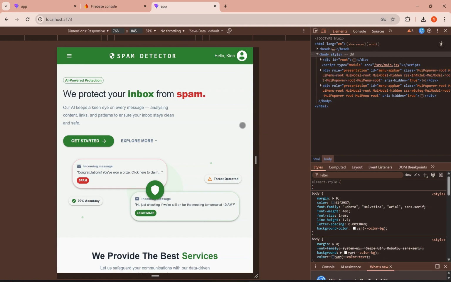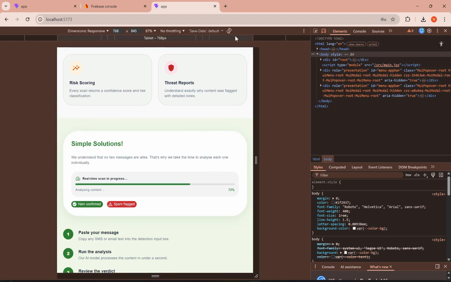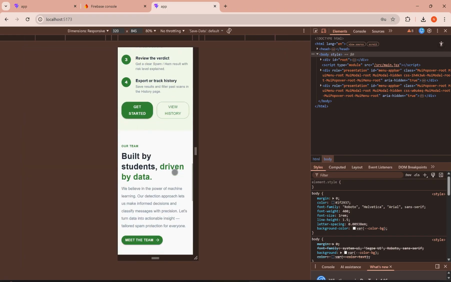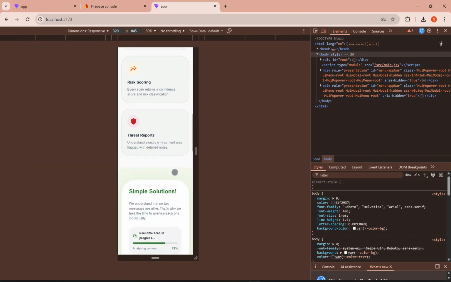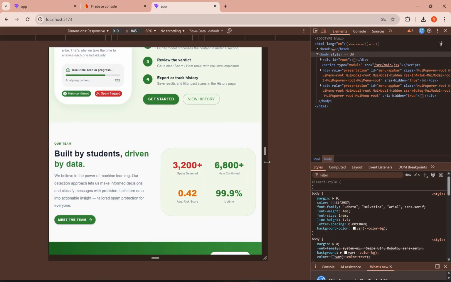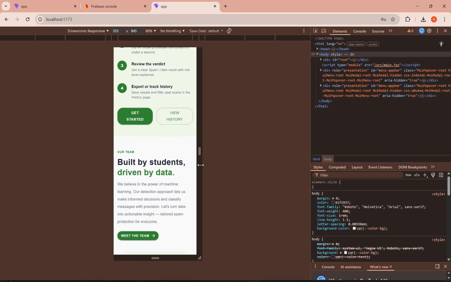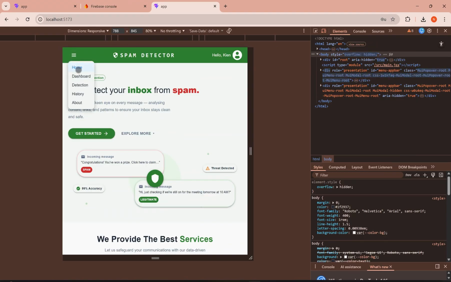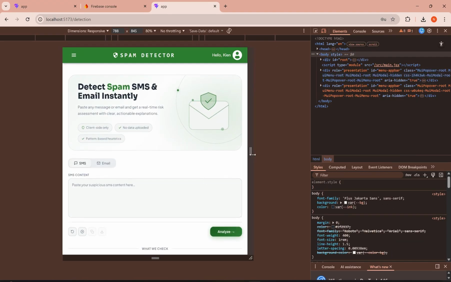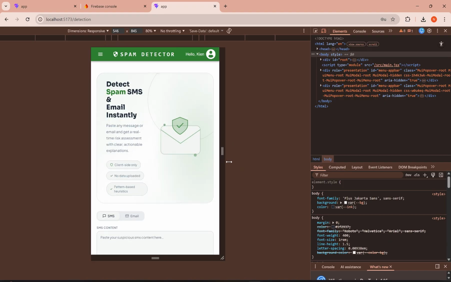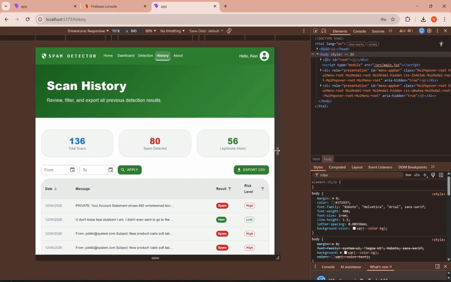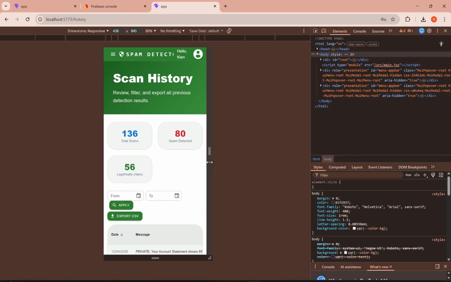And if I choose the home page, for example, you can see that it applies different layouts for different screen sizes. This also works for other pages. For example, the detection page, history page.